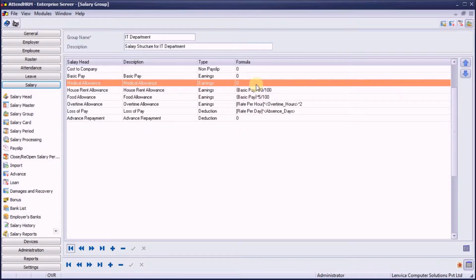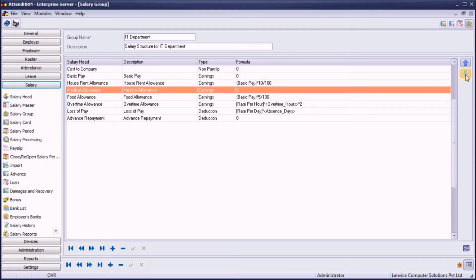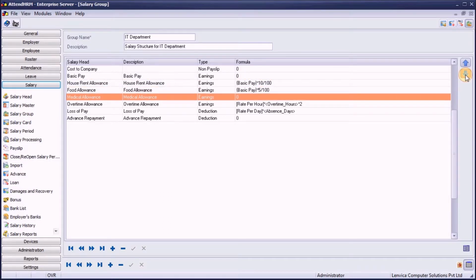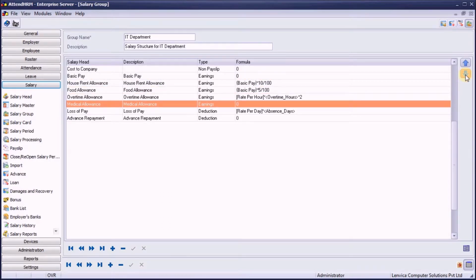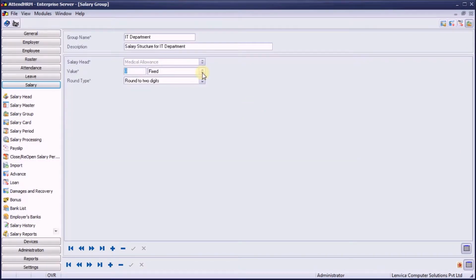When you define a formula for a salary head, you can use all other salary heads which are placed above in the salary group. You won't be able to use the salary heads which are placed under the selected salary head, as the calculation is always done from top to bottom of the salary group.